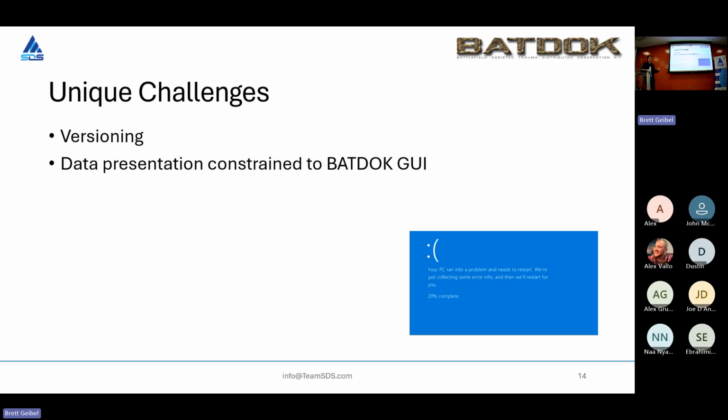However, I do think it's kind of a pros and cons. BATDOK is one application. Your medical providers are well trained in that application. They don't have to learn new applications for different sensors. But then there are limitations. If it's a very unique data set that you're trying to display, BATDOK might not be the way for you. So that's just some unique challenge there.